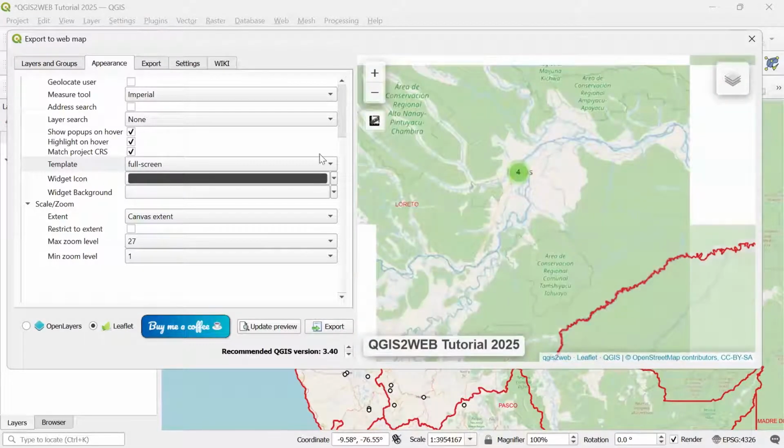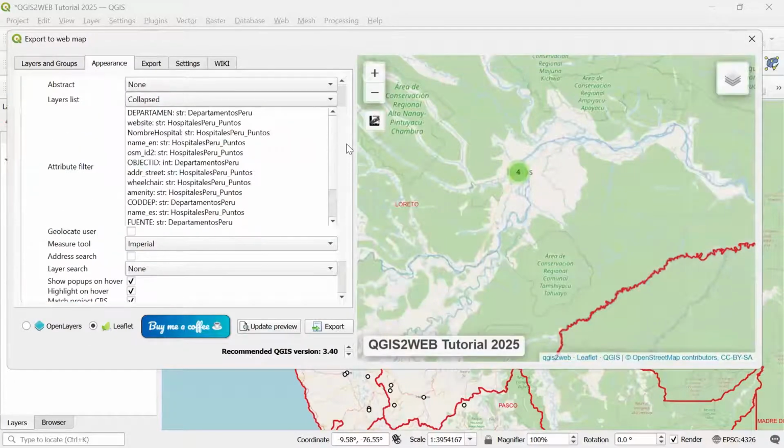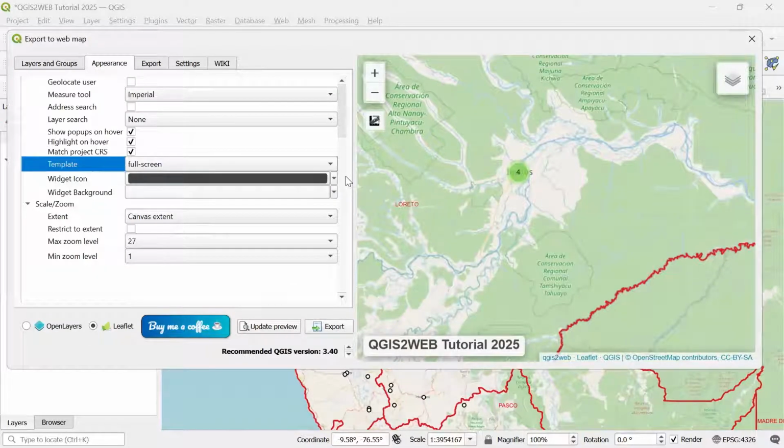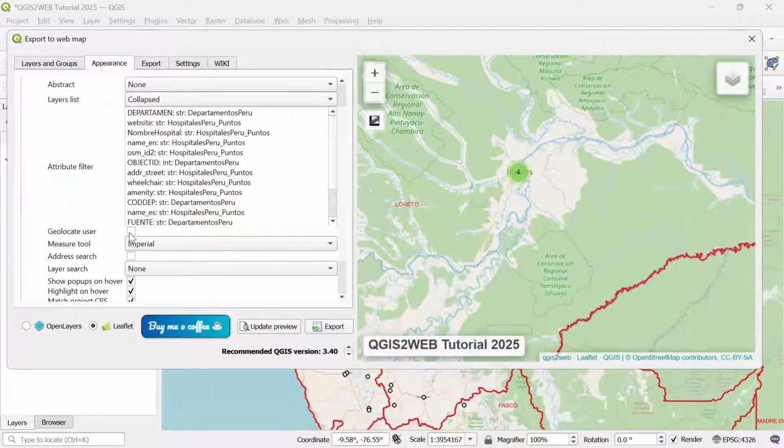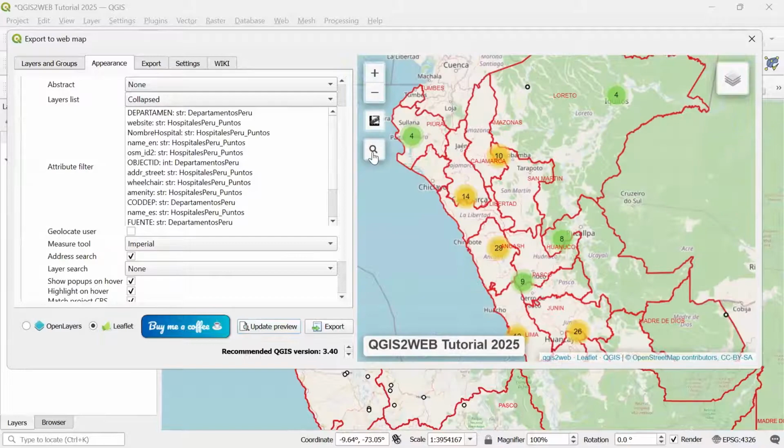One that I missed is the search tool. Let's go and add a search tool. And I think I did it for search layers, but there's a search, unless it's the same. Oh, it's address search. Let's check on that. We can turn that one on, and I'm gonna update the preview one more time. Now we can see here the search tool. I think this is a very useful tool to have.